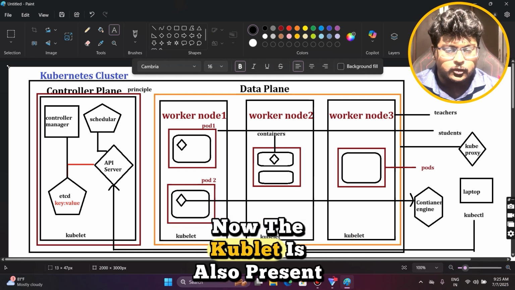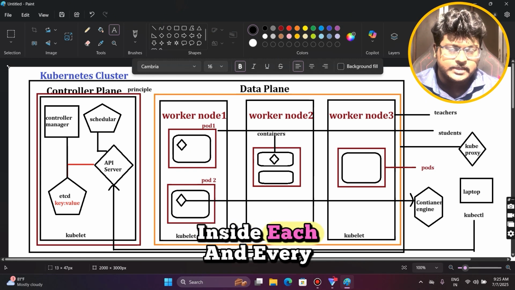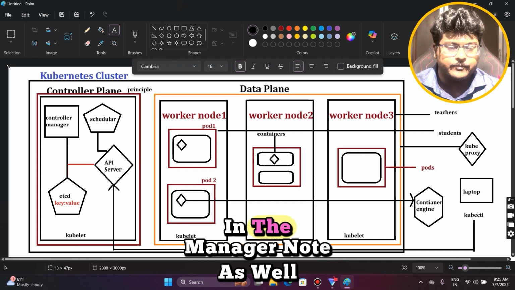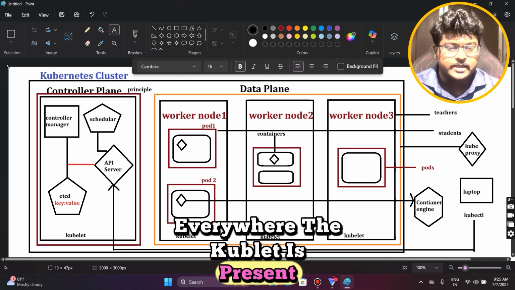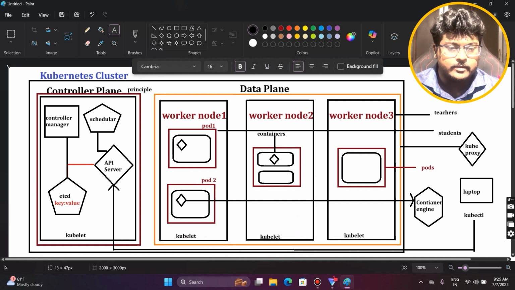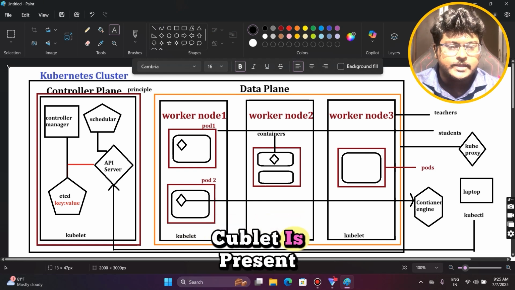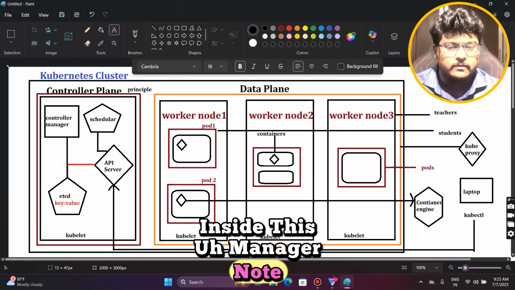So now the kubelet is also present inside each and every node, the manager node as well as the worker nodes. Everywhere the kubelet is present. So you might have the question: kubelet is present inside this manager node, what is the purpose of it?